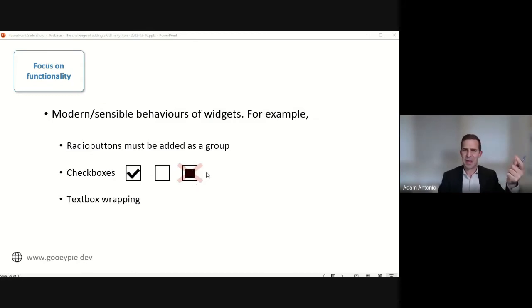If it's the parent of a number of other sub items which are checked on and off, but that's the default option for a checkbox when a checkbox is created in Tkinter. So that one just doesn't exist in Gooey Pie. It's either on or it's off.